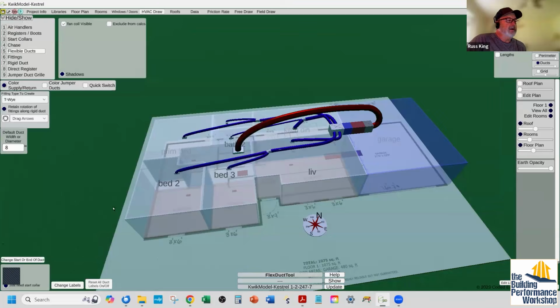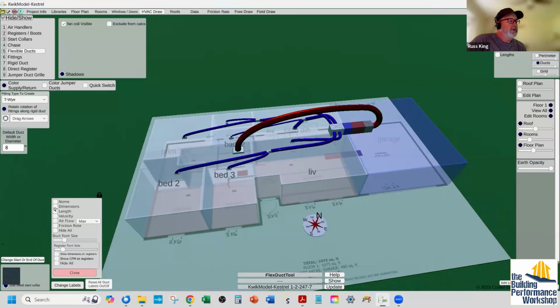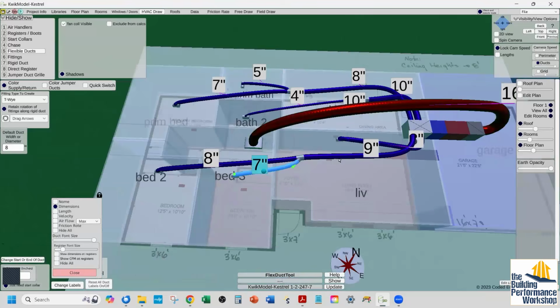Go back to HVAC draw, and down here is a button that says change labels. Click on dimensions, and there's a little slider to make it bigger. And there you go. Nice.